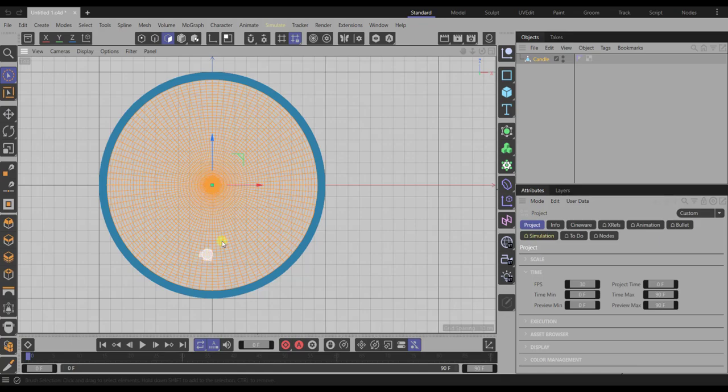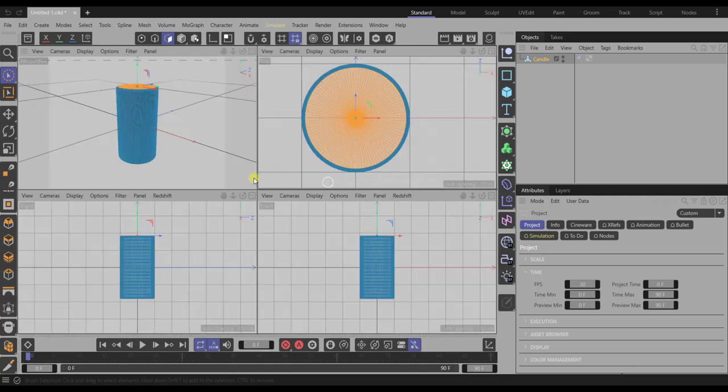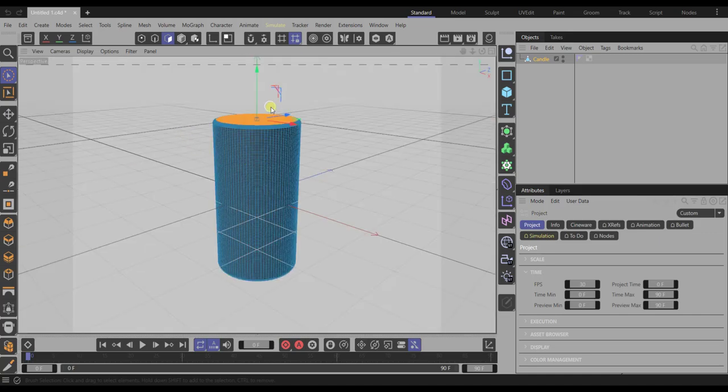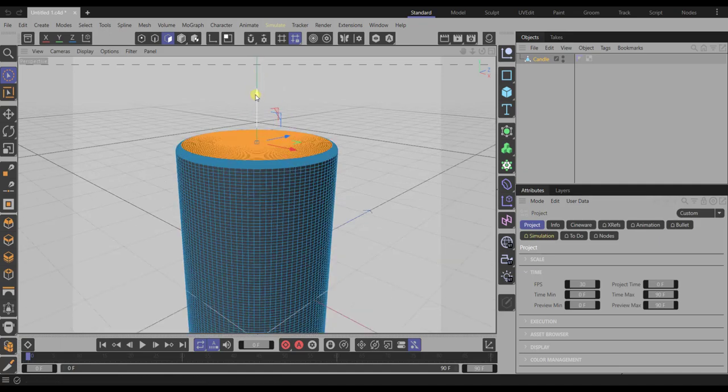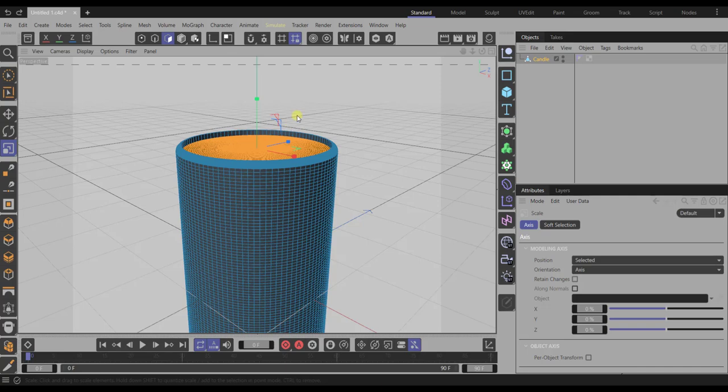Now let us maximize the perspective viewport again. Press the middle mouse button on the top viewport. Next, press the middle mouse button in the perspective viewport to maximize it. Now let us move these selected polygons downward up to this point. Next, let us choose the Scale tool and uniformly scale them like this.